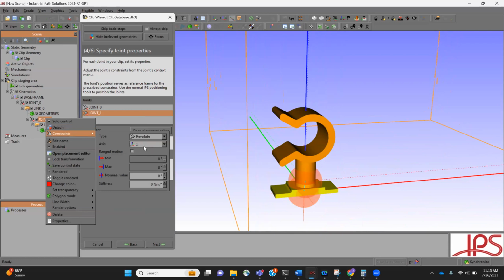And then I want to define the axis of rotation as the Z-axis, which is this blue line here. We have a couple more options. We can define a range of motion, right? So if this particular clip could only rotate within a certain degrees of freedom, we can define that here. We could also define a nominal value, basically a home position for this clip. But in this case, I'll just give it free range of motion.